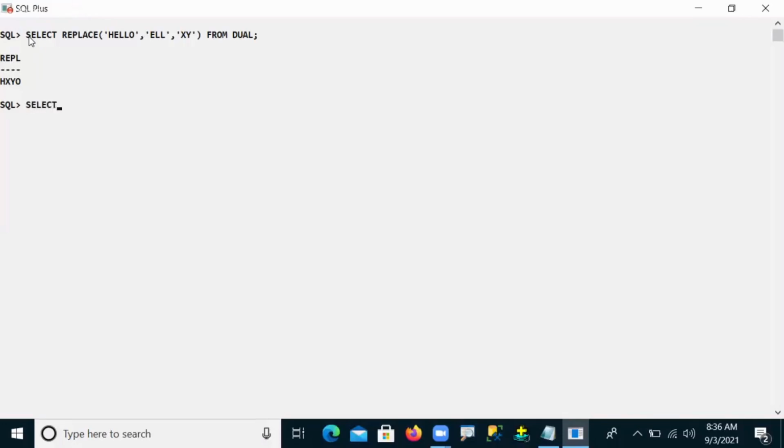Suppose at the next level I'm passing replace of HELLO, and we said ELL, in place of, suppose I send ABCD. Then in place of ELL, it takes ABCD. So now we get H, then A, B, C, D in place of ELL, and then O. So if you want to replace existing old characters with any new characters, you can use it like this.